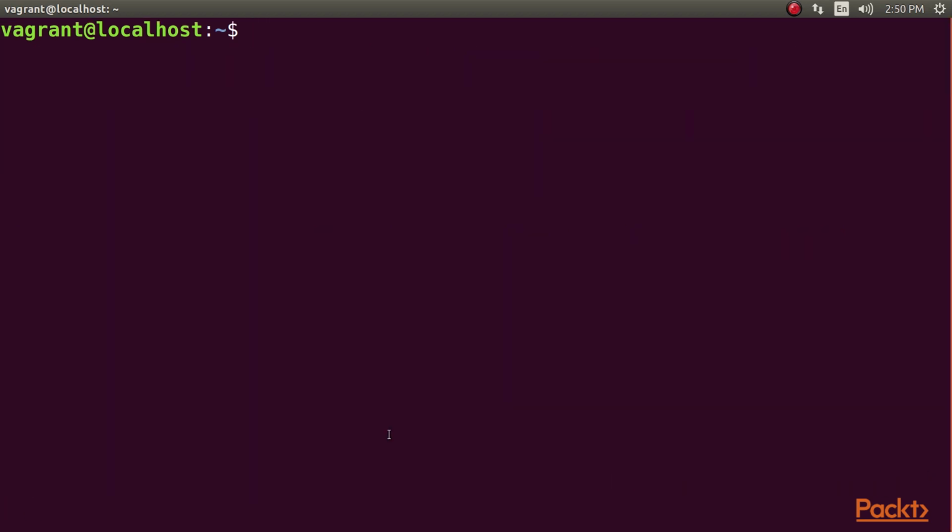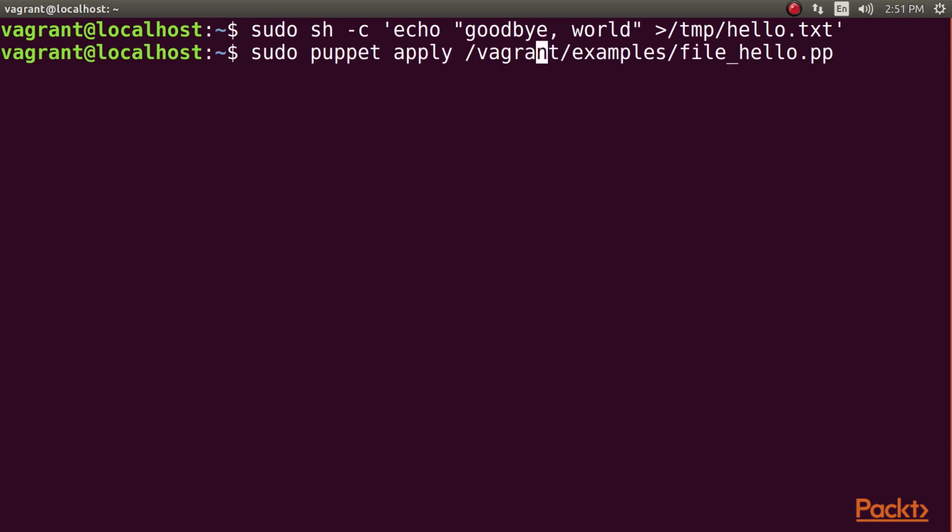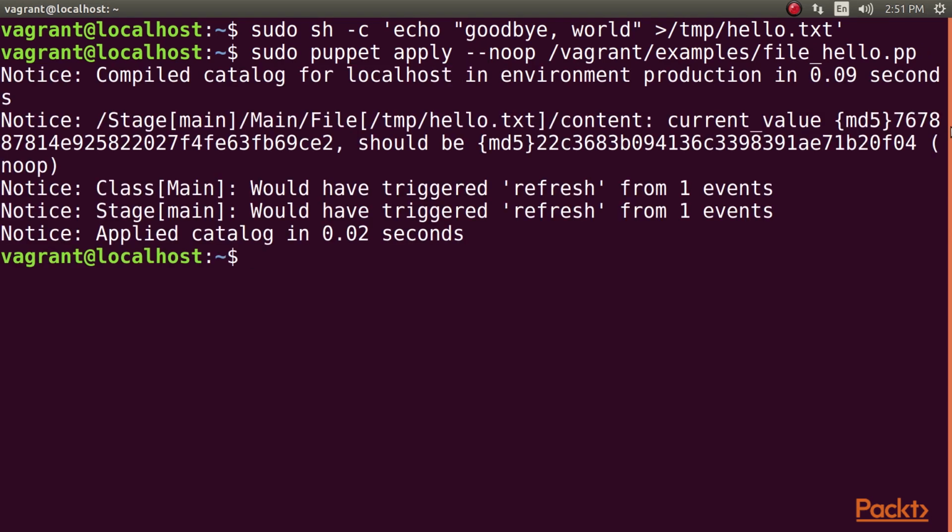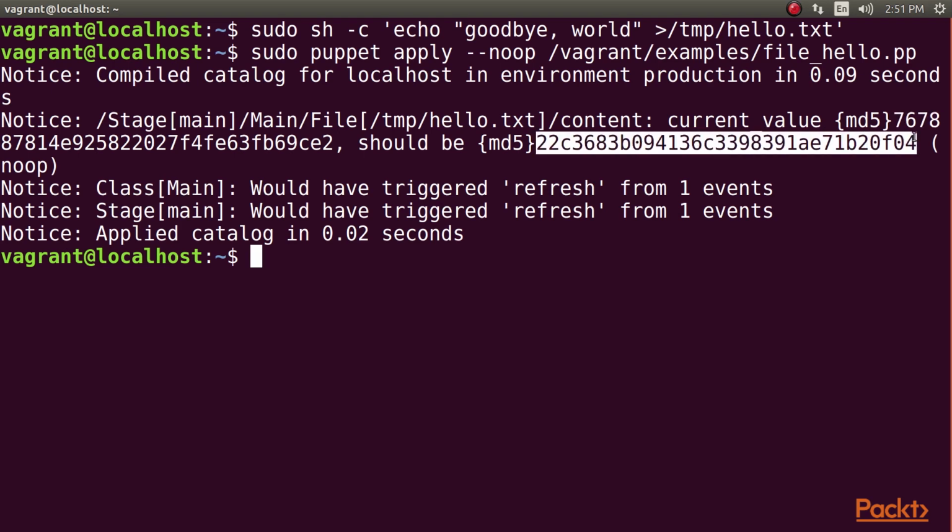Moving on to dry running Puppet. Because you can't necessarily tell in advance what applying a Puppet manifest will change on the system, it's a good idea to try to do a dry run first. Adding the double hyphen noop flag to puppet apply will show us what Puppet would have done, without actually changing anything. Puppet decides whether or not a file resource needs updating based on its MD5 hash sum. In the previous example, Puppet reports that the current value of the hash sum for temp-hello.txt is 7678, whereas according to the manifest, it should be this. Accordingly, the file will be changed on the next Puppet run.